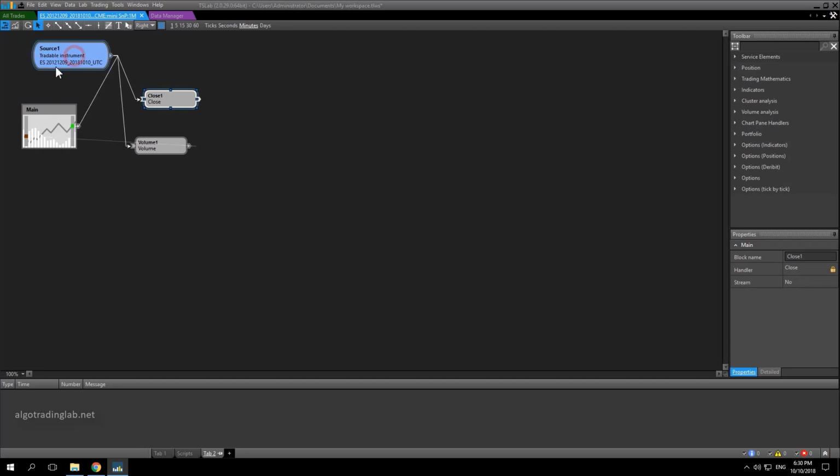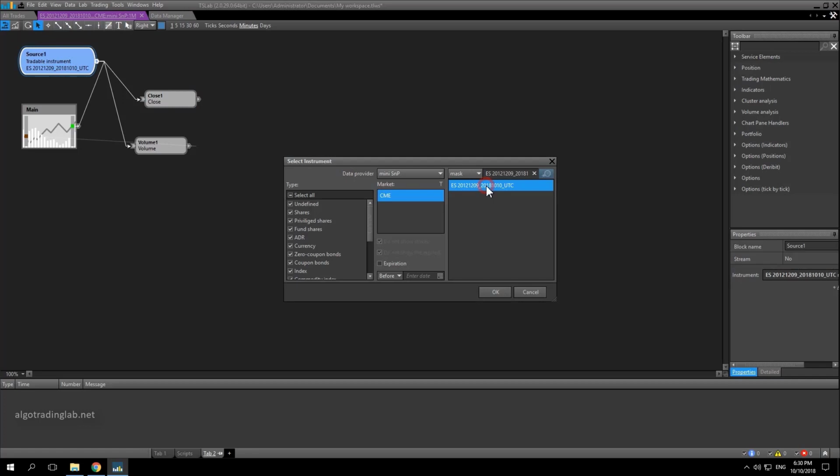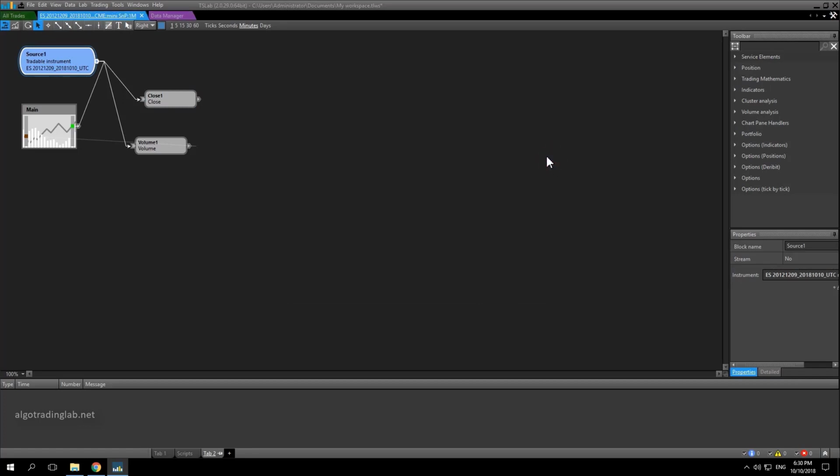So here we can see the block tradable instrument. This is the main block that determines what instrument we use. If you click on it twice, then the window familiar to you will open with the option to choose an instrument and the option to change it. Next, we can see a block close, where you can get the closing price of the candle. You see that the output of the block is not connected to anything, which means it does not perform any function. It is just an example. If you delete it, then nothing changes on the chart.